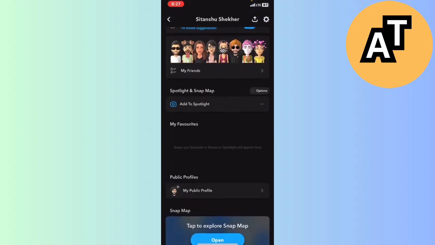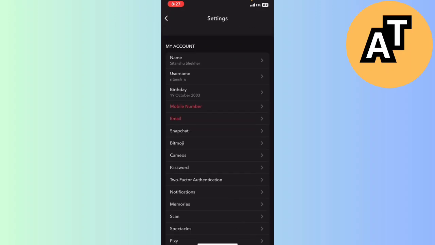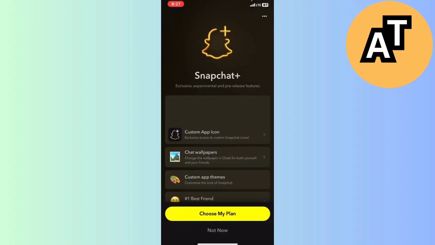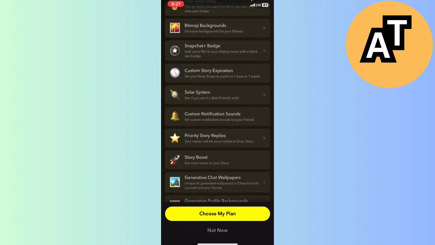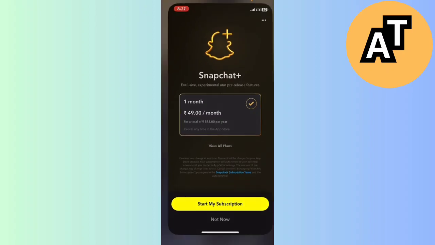There is no such option to subscribe to Snapchat Plus, but I can click on the settings option on the top right. Here you will see Snapchat Plus. Click on that, click on subscribe, and you can just choose your Snapchat plan, that is 49 per month. You can just click on the start my subscription option to start the subscription.